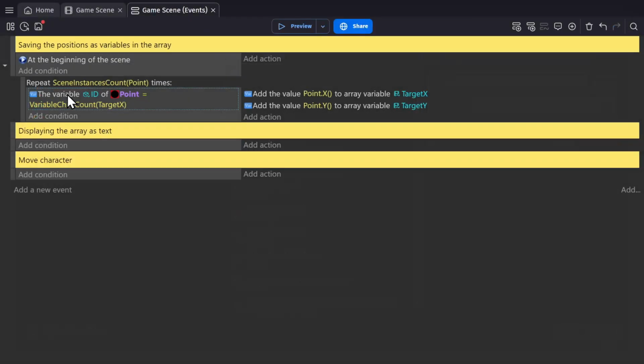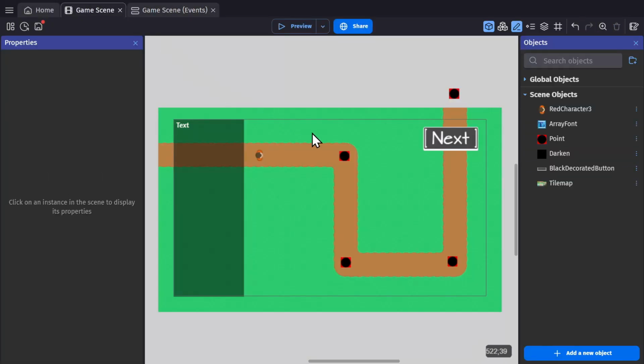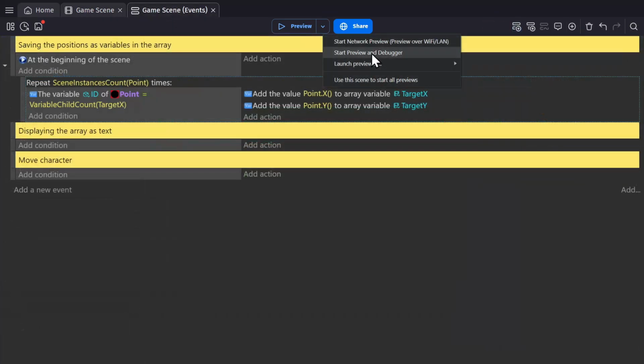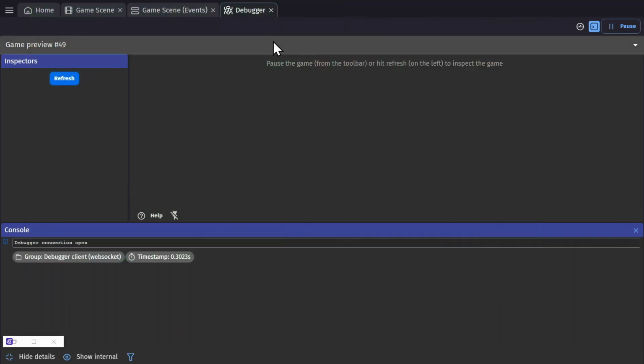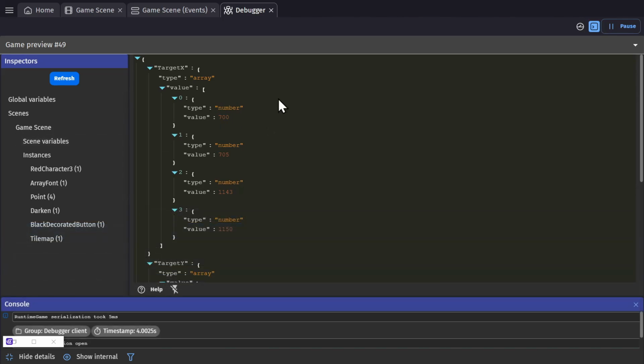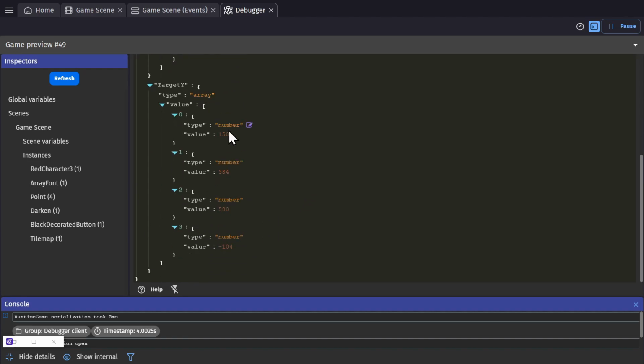So the first time this event triggers, it's going to check the first one because the ID is 0. And then the second time it'll check the second one because its ID is 1, and so on, and so on. So now, if we preview the game with the debugger, we can check the game's scene variables and see that we've recorded all 4 different points. For target X, we have 4 different children, and for target Y, we have another 4.